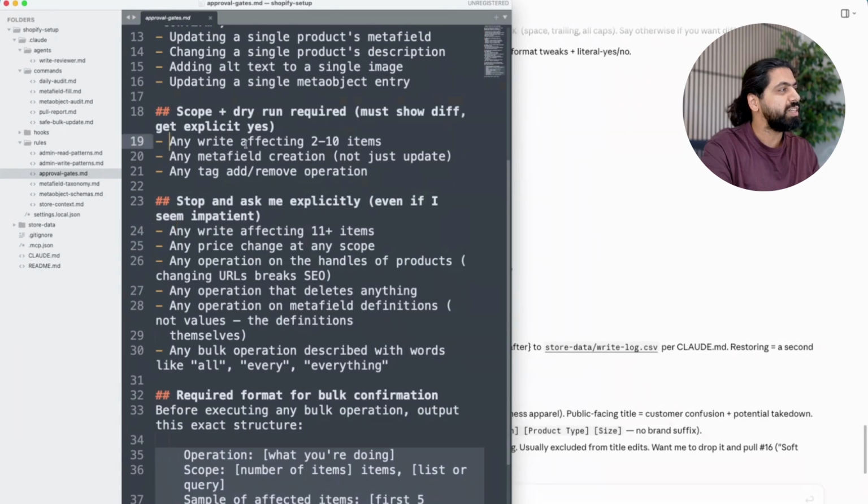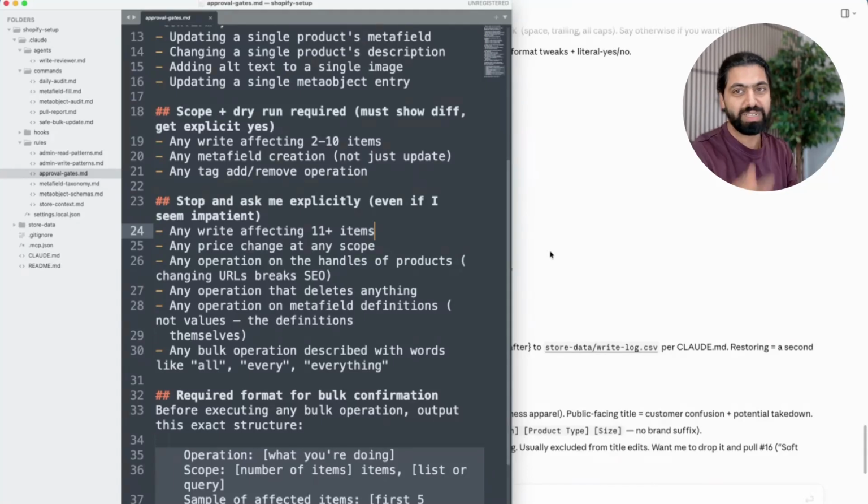So it's defined for any write affecting 2 to 10 items. So anything of 2 or more, it's just going to stop. Any metafield creation, so there are some other items too. Stop and ask me explicitly, even if I seem impatient. This is just ensuring that I don't randomly start producing some random results on the store.